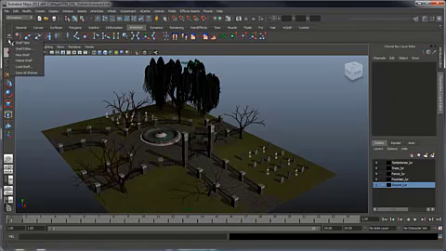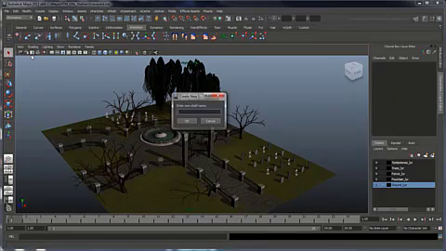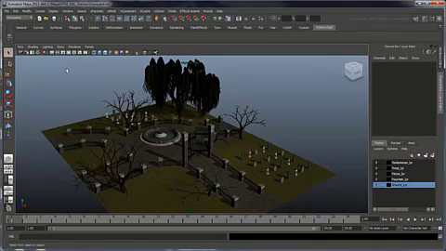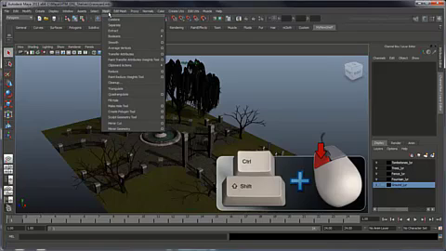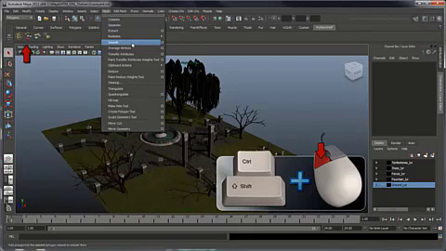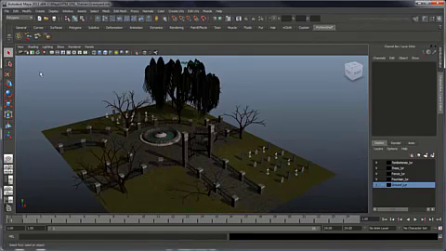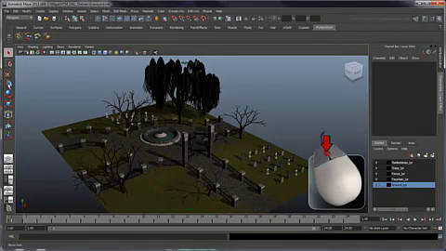Now let's create a new shelf and name it My New Shelf. There are several ways to go about populating a shelf. We can add an action from a menu by holding Ctrl and Shift and then click the desired menu item. We can also add a tool by middle mouse dragging it to our shelf.